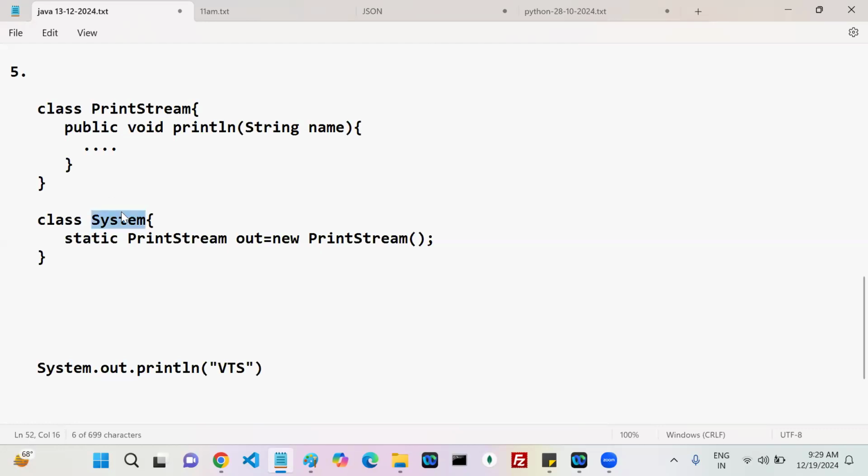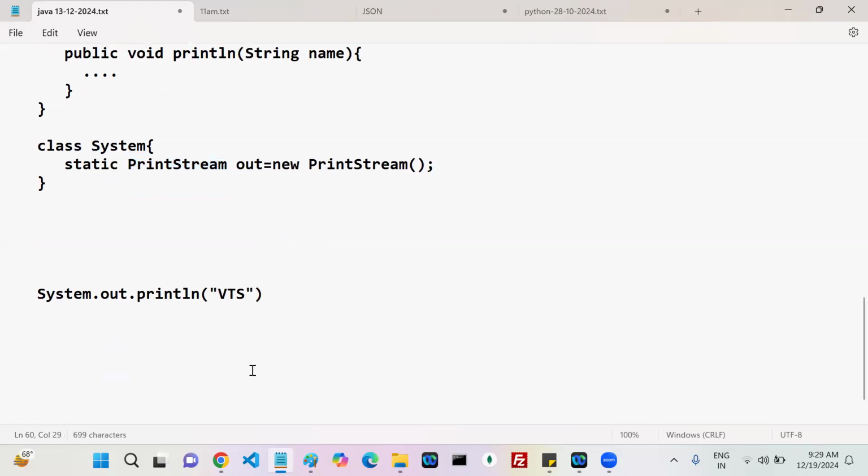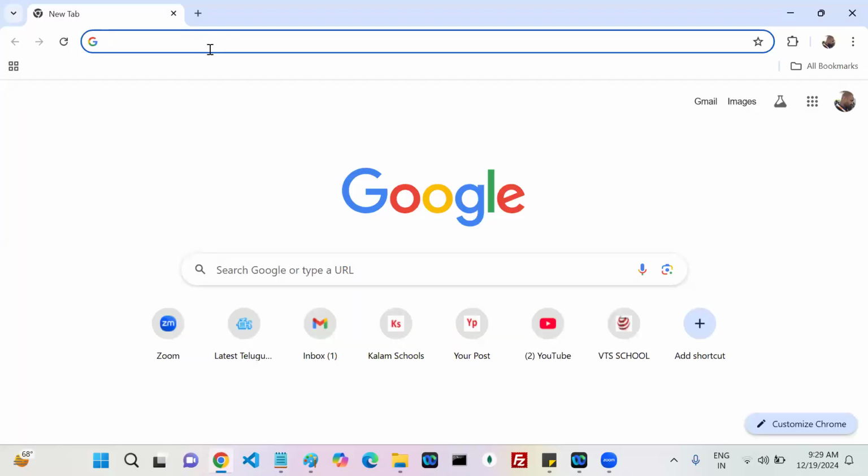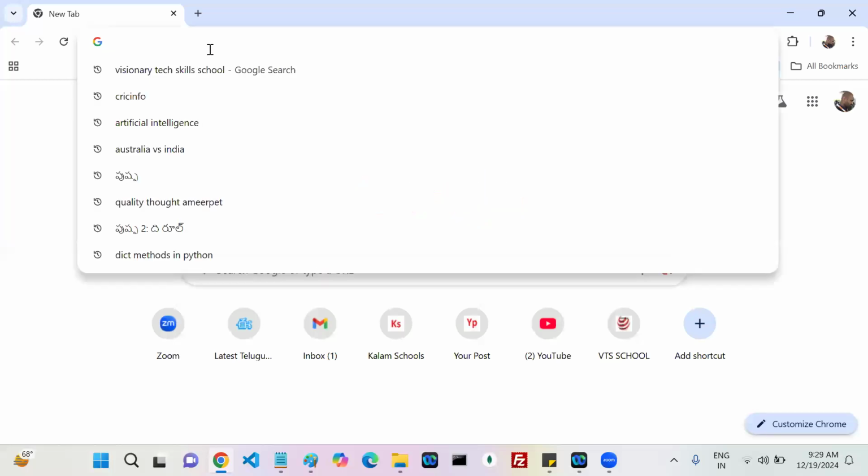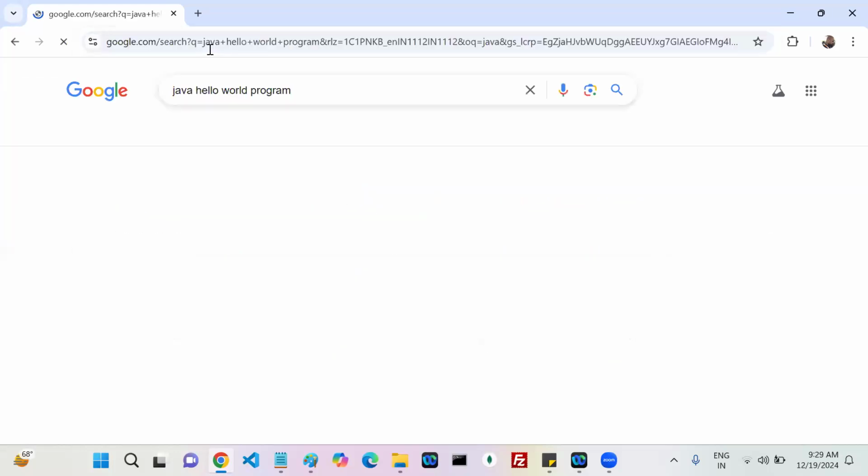These all, okay, the System class, the PrintStream class, are already written by Java people. These are predefined classes. So System.out.println. If you see anywhere, frequently you are going to see that one. My Java hello world program.